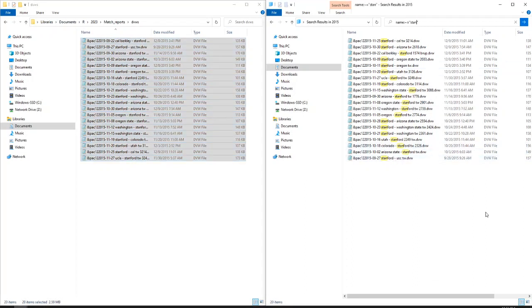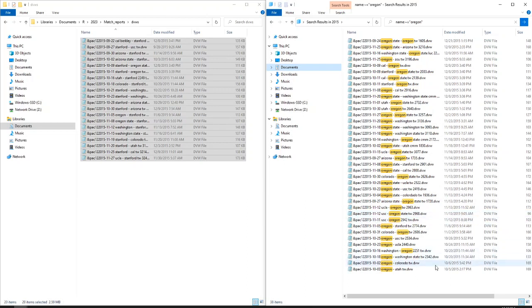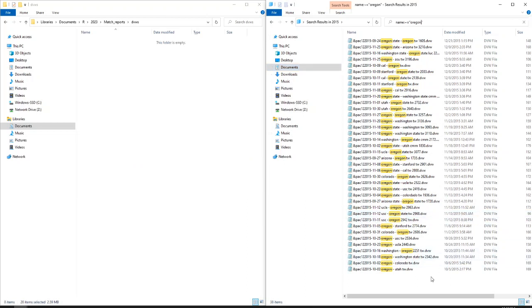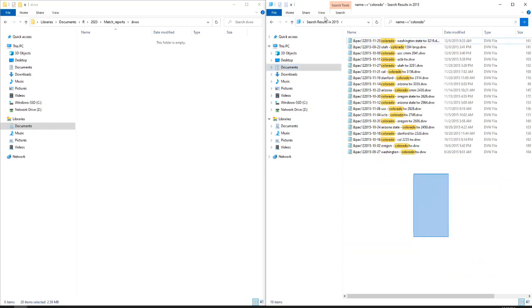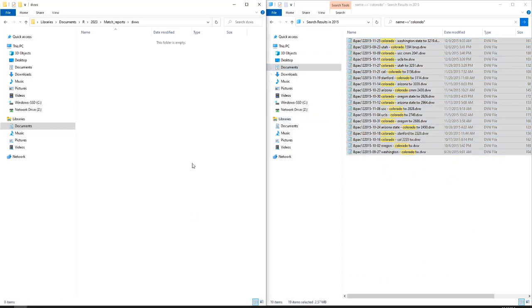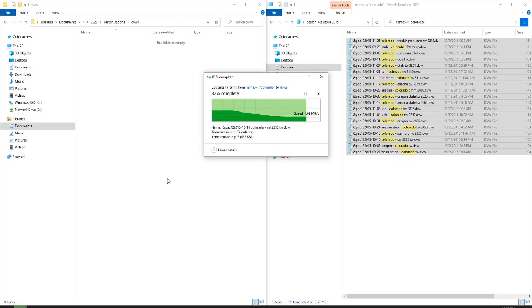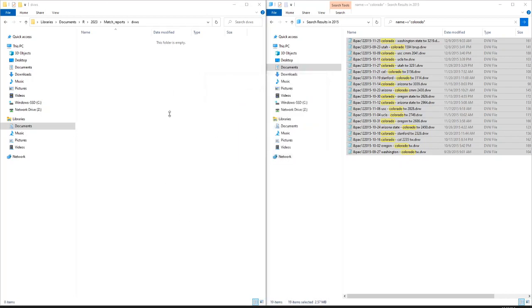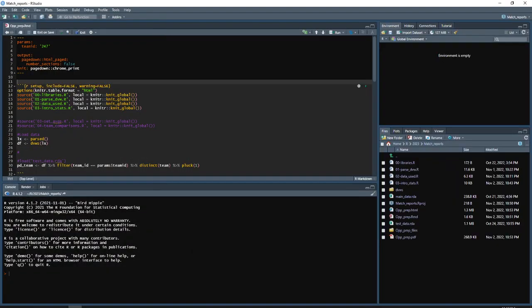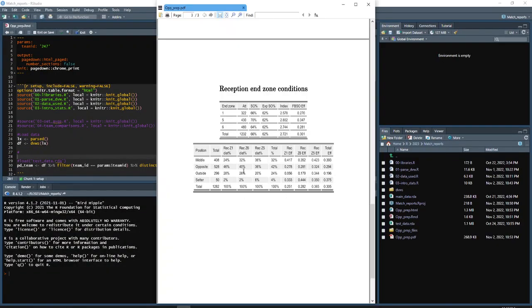Search for a new team. I don't know, Oregon. Oh, geez, that's not going to work, because Oregon State. So we're going to say Colorado, because I know that won't mess up. So you just take that, post it in, find the team ID, run it, and you're done. And then when you're done, you delete these files again. So this is the kind of workflow I like personally. It's pretty smooth. I like it.